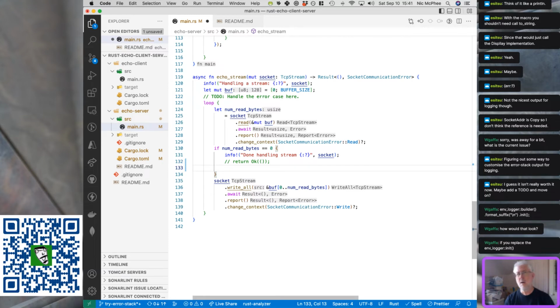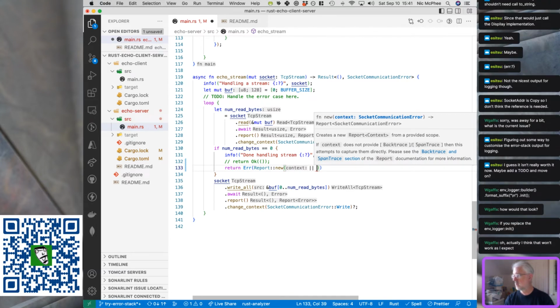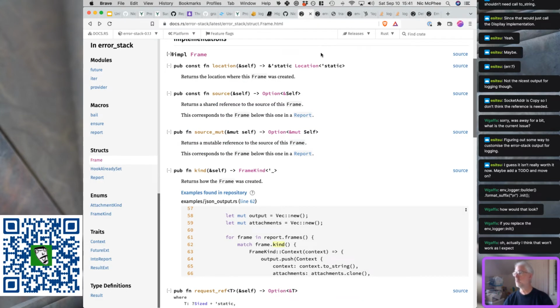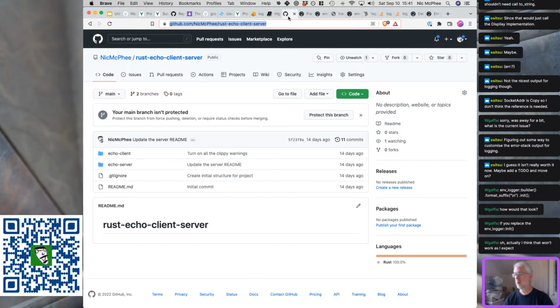Can I get it back from memory? So return report new, and this takes a something and returns, I don't remember what. That was from... oh, it's from GitHub. Not there. That was from GitHub.